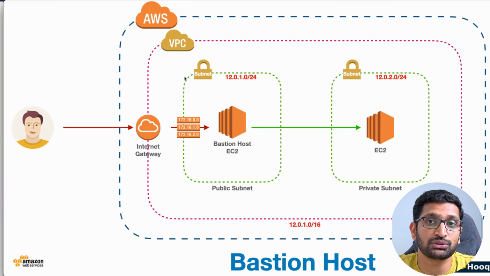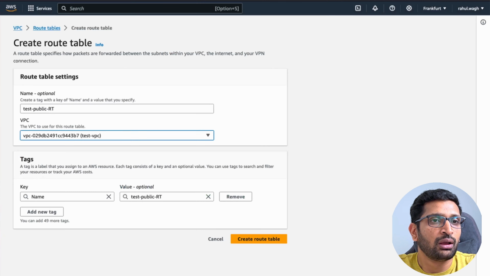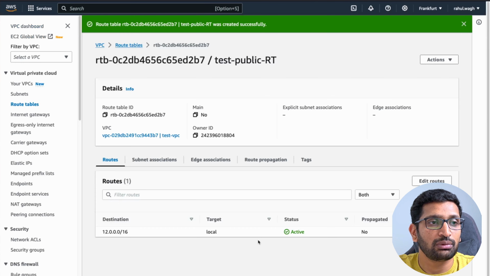So that's why I'm choosing the VPC every time whenever I'm creating any new resource. All right, so that's been done, and the tags I'm just gonna keep as it is, the default one which has already been created, that is test public RT for route table. Click on create route table.